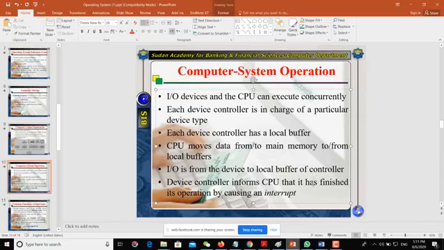Here the word is device. So this device can be anything, either an input device or an output device. And these devices can't operate directly. They operate with the help of a controller, and each controller has its own local buffer. So the IO, input output, is used normally here for the devices, and the devices can be either input or output, and those devices are controlled by the controller, and each controller has its own local buffer memory.